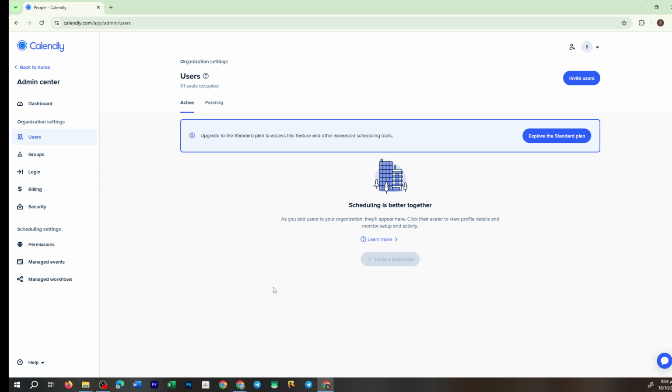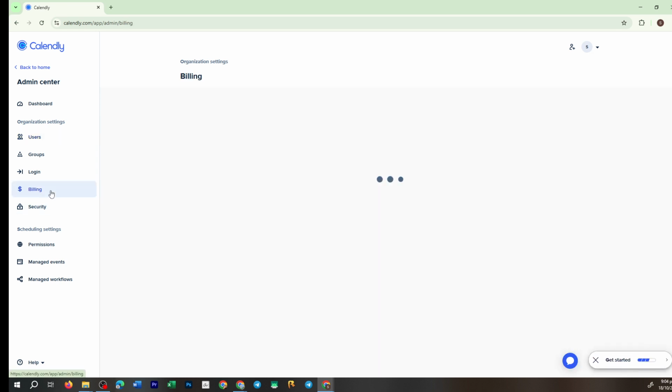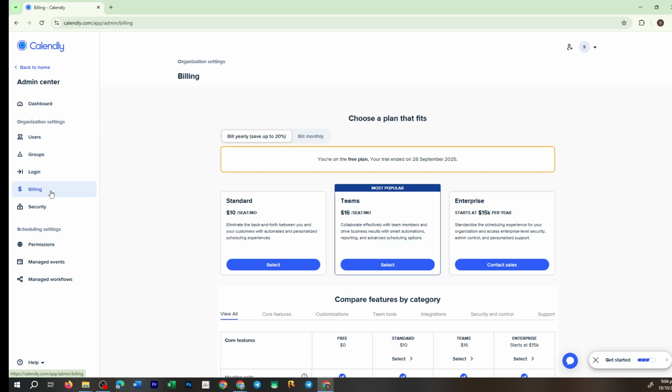Now that you're inside the Admin Center, your next step is to find and click on the Billing option. This is where you manage your subscription details. In this instance, because the account we're using is purely for demonstration purposes, it's not currently on a paid plan. However, if you're someone who's subscribed to a paid plan, you'll see an option that reads Switch to Free Plan. This is the button you'll want to click in order to initiate the cancellation of your paid subscription.